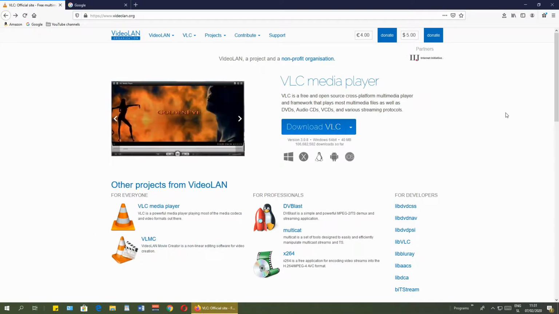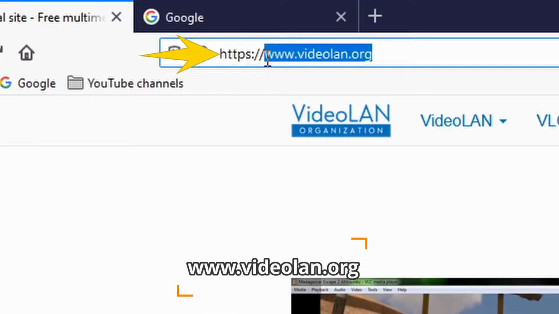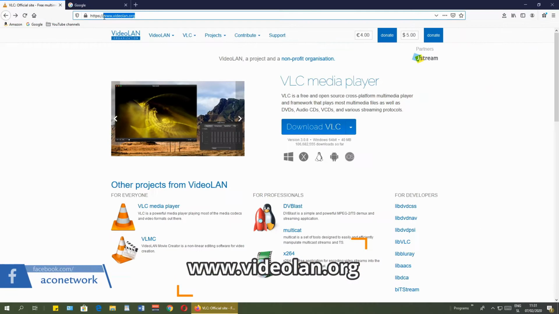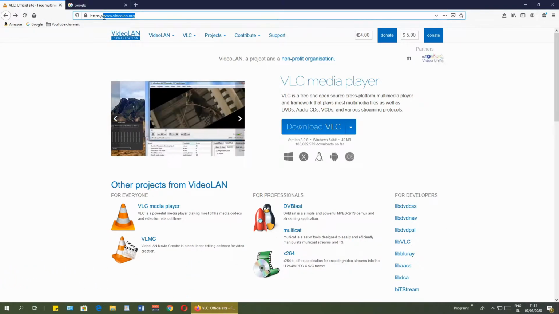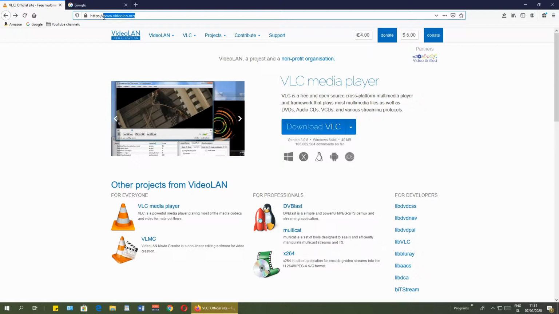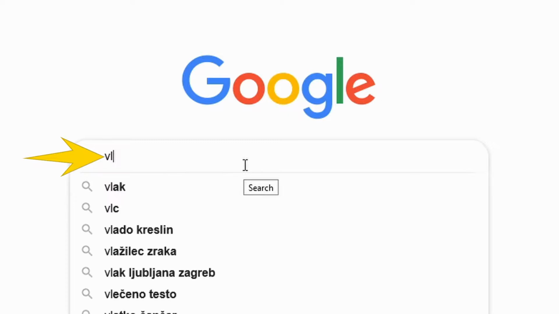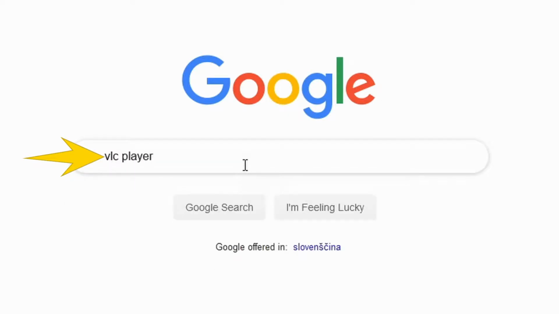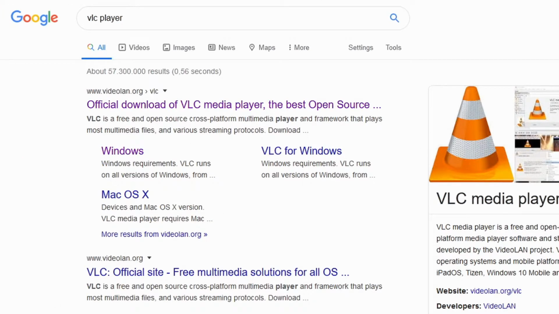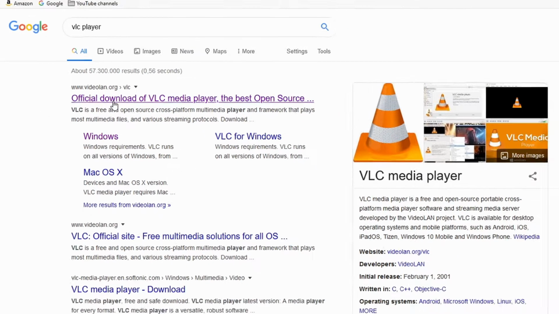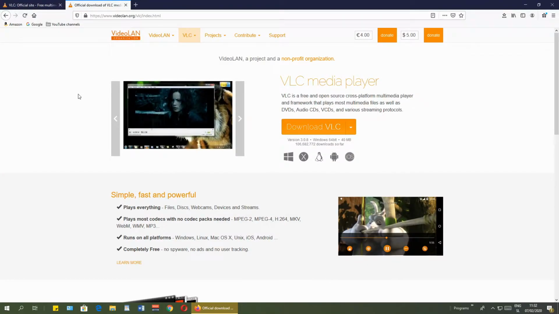But before we do that, we need to visit the website www.videolan.org. Now, if you want, you can go below this video in the description and click on the link. Another option is to use some search engine like google.com and just type in VLC Player, press enter key on the keyboard, and amongst the first few results you have VideoLan.org. Just click on it and you get to this orangey website.